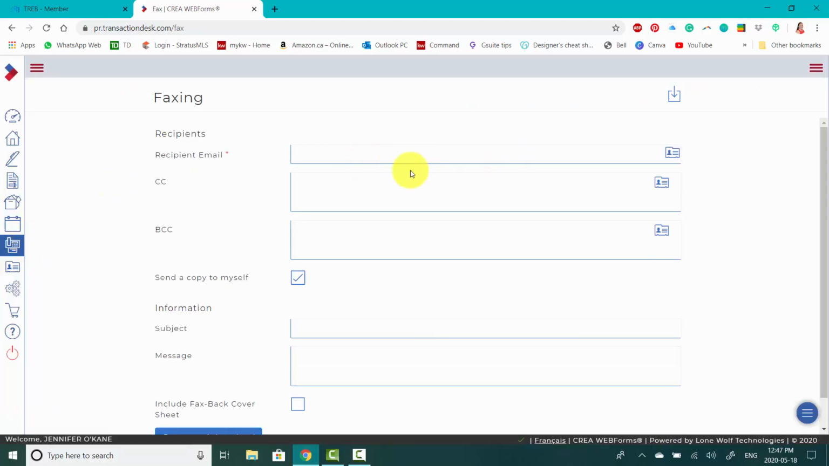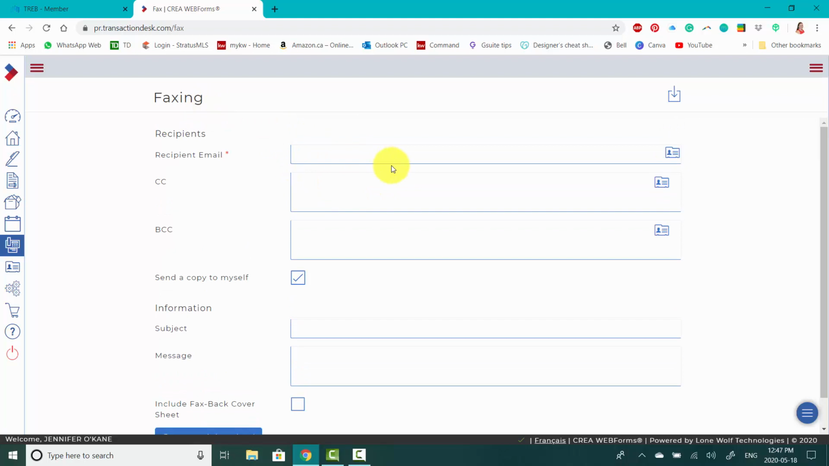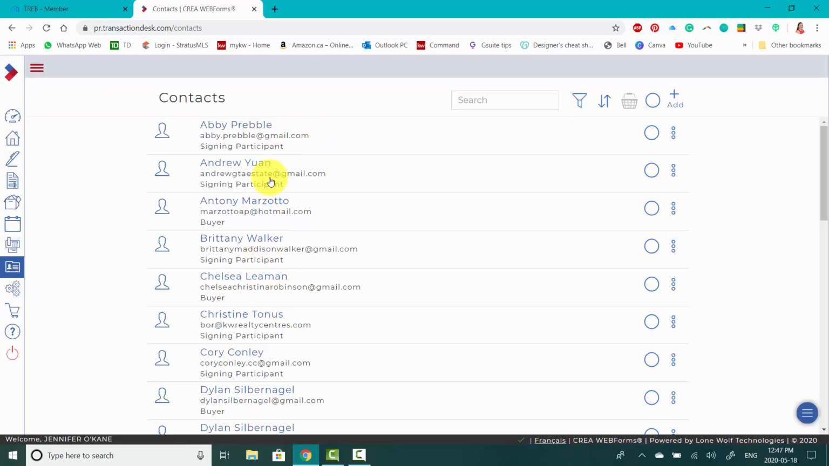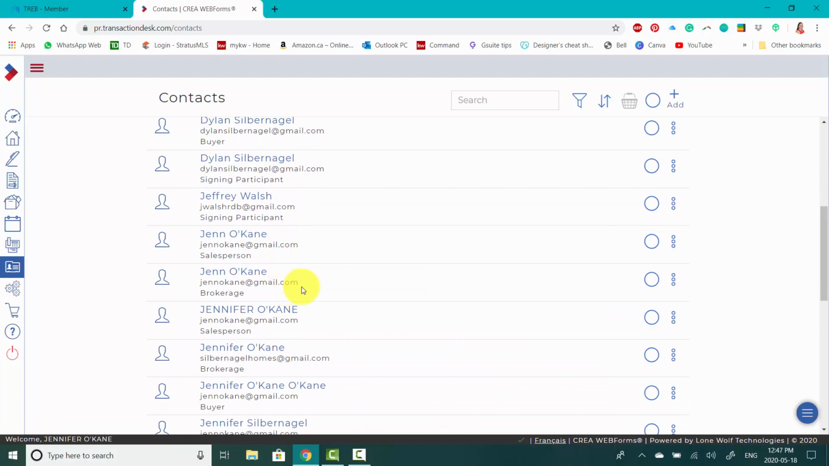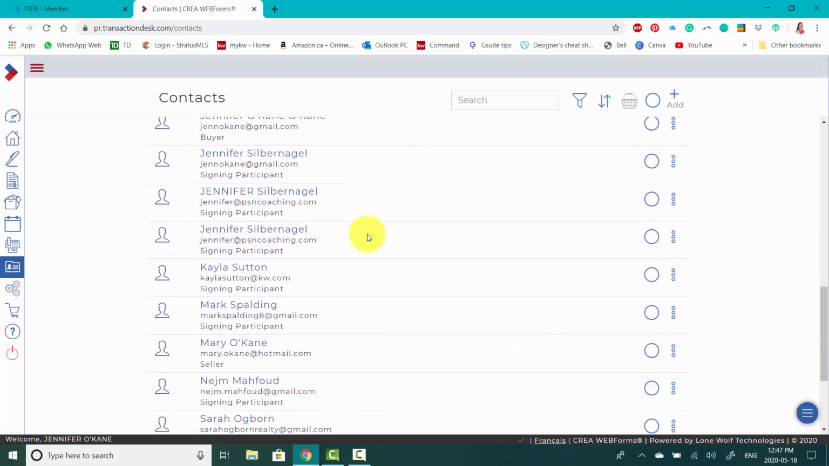Faxing, if you wanted, you could do email faxing to another agent if they have a fax number or an email that goes to fax. You could use the system for that setup as well. Your contacts, this is where you can add yourself and the brokerage and any of the clients that you're working with, as well as any other people on your team. Christine Tonis is the broker of record, so that these people are all saved within your system, and then you can easily access them when you're doing transactions.